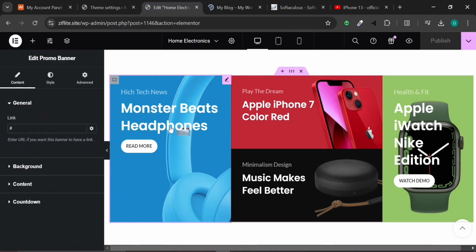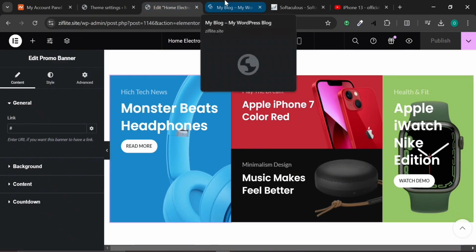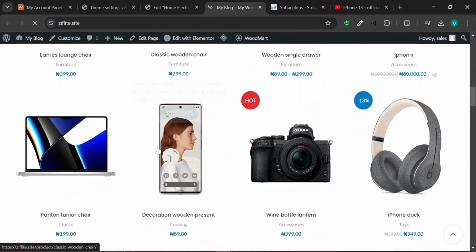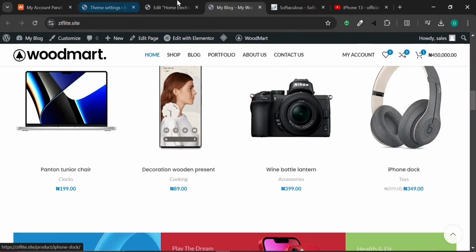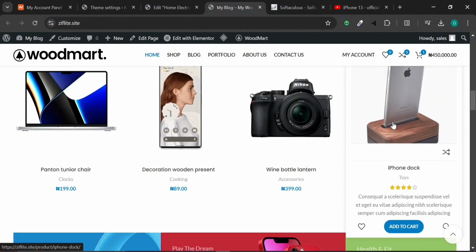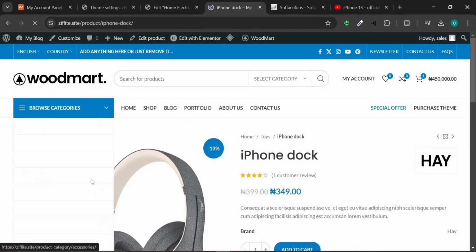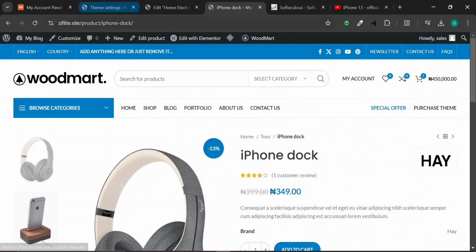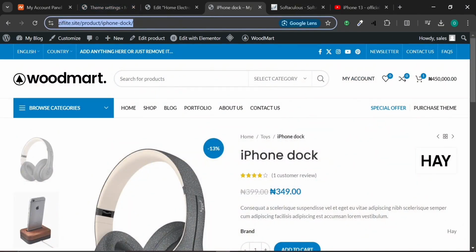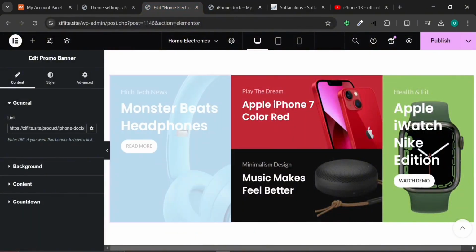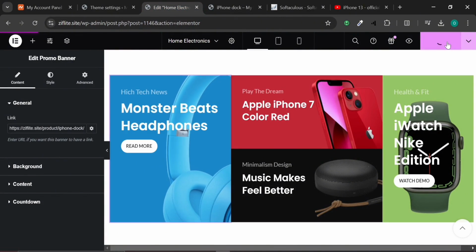Now we want to connect this monster headbeat to, basically, if there's a headbeat page, I want to connect it to this, so that once the person clicks on read more, it takes them to this product page. So I click on it. Now once I click on it, I copy this URL here and I paste it into this place. Then here I click on publish.